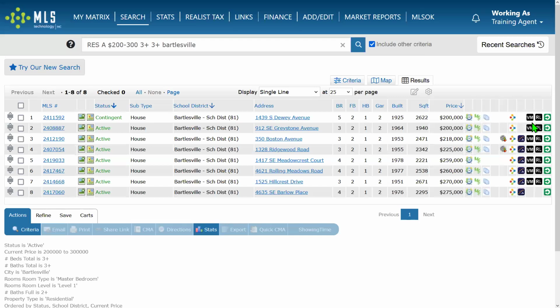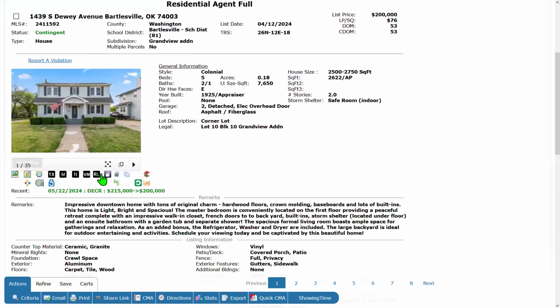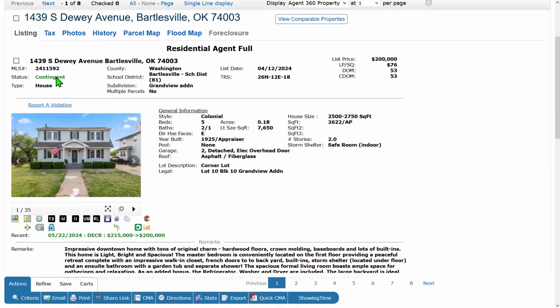All right. Now, just as a reminder, all those icons that we just toured are also going to be available underneath the photos on the listing, but there are a lot of redundancies once you actually click into a listing because, again, tax information is separated, photos are separated out, the history is also its own tab, parcel map, flood map, etc.